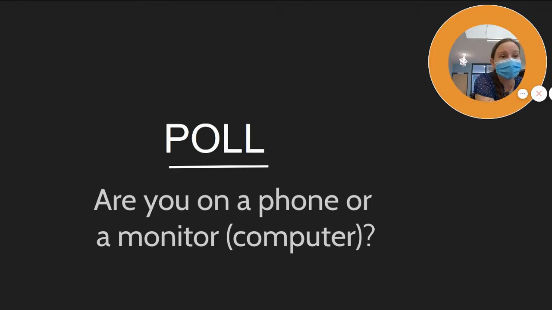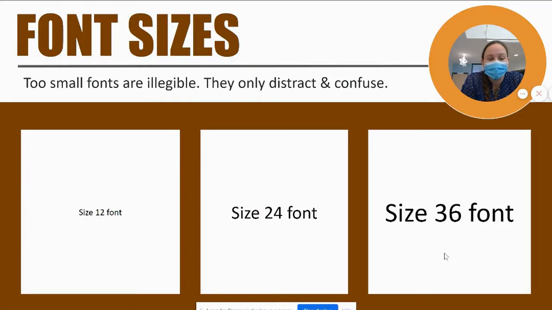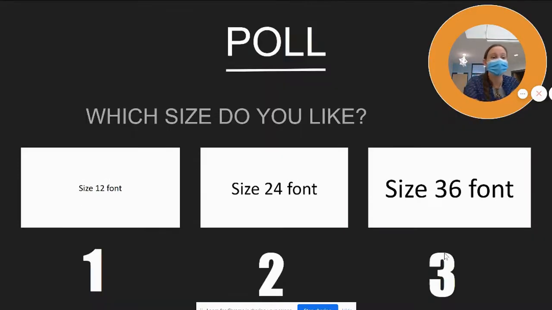We got a bunch of people on their monitors, but realize a lot of your students, if you're remote teaching, are totally on their phones, okay? Font sizes. When we were in high school, all our papers we submitted in size 12 fonts, right? But small fonts are illegible. They distract and they're confusing. So if you look at these 3 different font sizes, size 12, size 24, and size 36, here's my question for you guys: which size do you like?